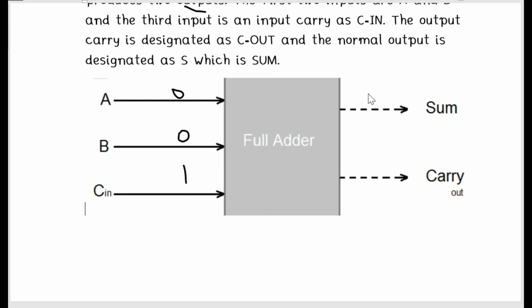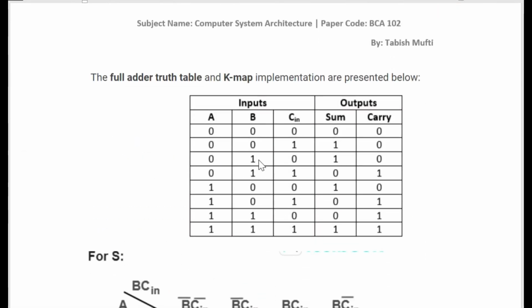So you can check over here. If I talk about 0 0 1, the sum will be 1, the carry will be 0. Similarly, if I talk about these 3 values 0 1 0, the sum will be 1 because 0 plus 1 plus 0 will be 1, and carry will be 0.